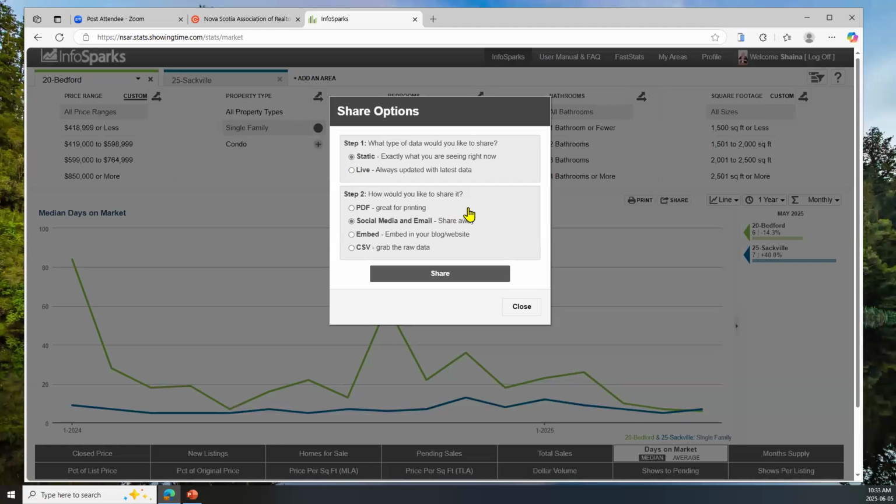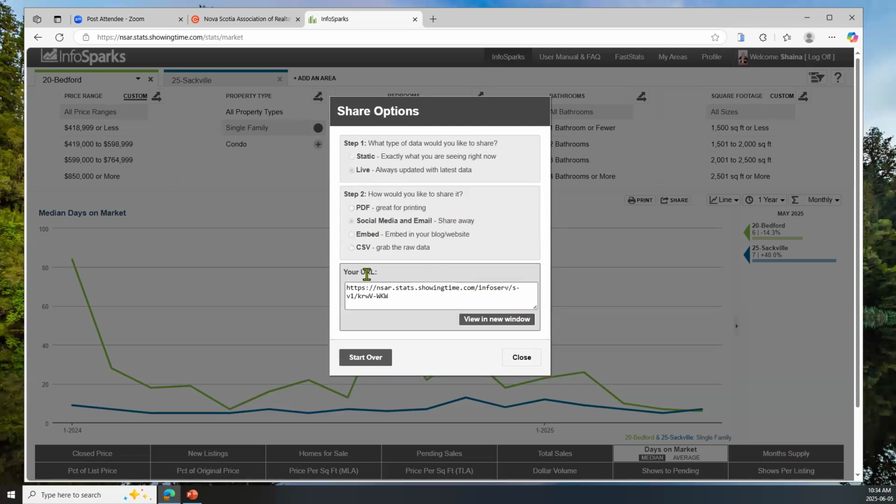The bar, yes. I haven't talked about the bar graph yet, but I will in a moment here. So the live selection here under step 1. If I select live, now in step 2, if I select social media and email, once again, live data, meaning this chart is going to stay up to date constantly for you, right? So social media and email, click share.